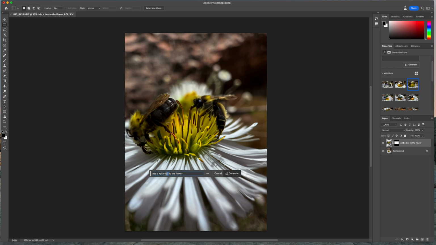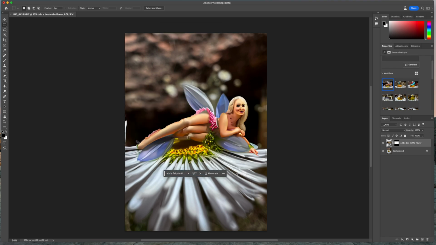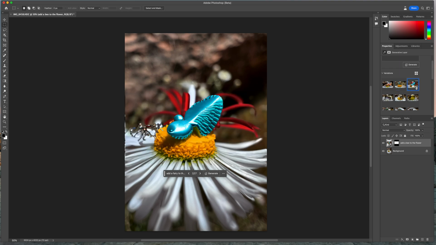What if we say add a fairy to the flower? Let's just see what it does. So fairy bees are one of my favorite kinds of bee, the small, cute Perdita that people call fairy bees. And there is a creepy looking fairy on the flower. Kind of scared to see what's next. Okay, so that's some kind of a fairy praying mantis thing. And that is artificial intelligence at its worst, I would say.